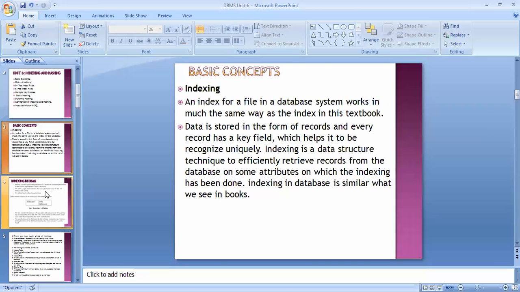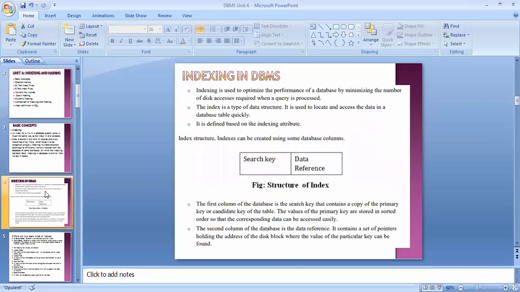So what is indexing in DBMS? Index is the same indexing we refer to when we use any textbook or reference book. The first part we see there is the index with page number and heading, so that we can easily find whatever points or content we want to search. The same concept applies here.